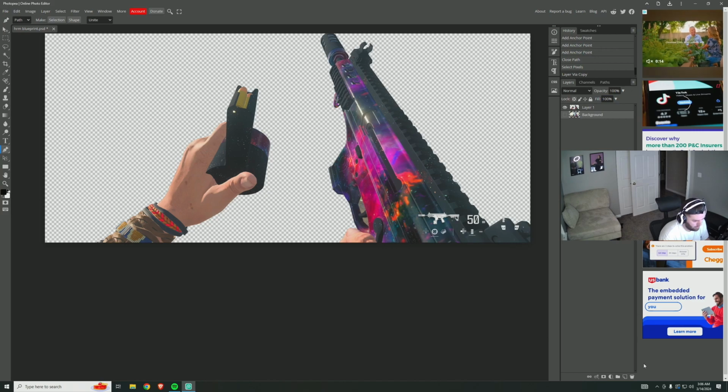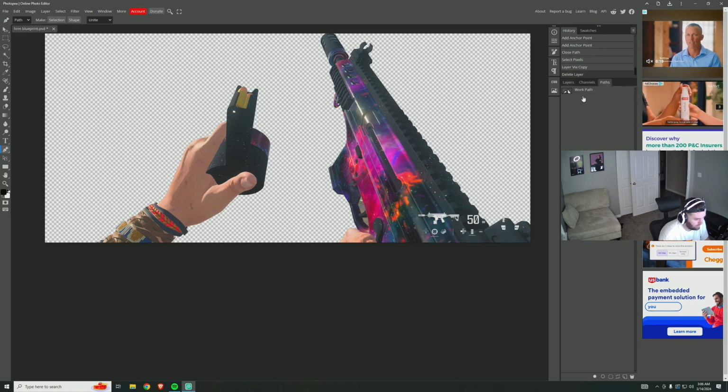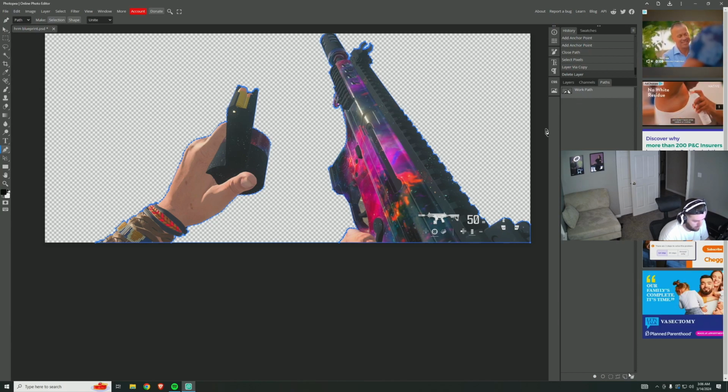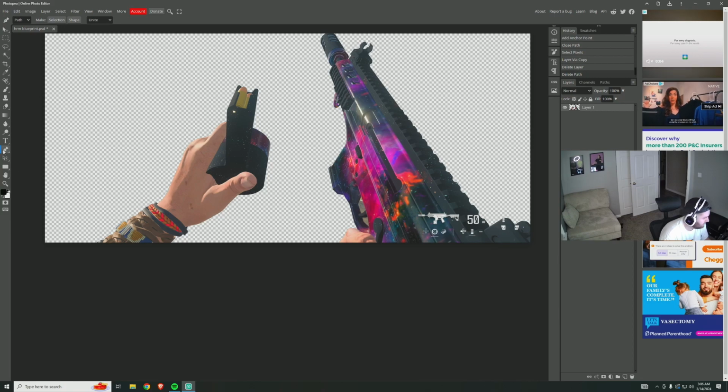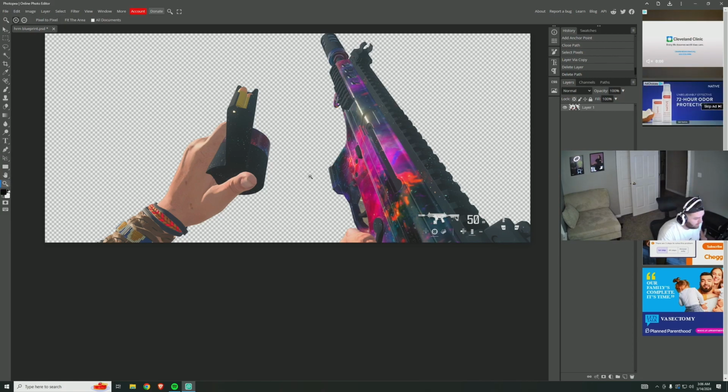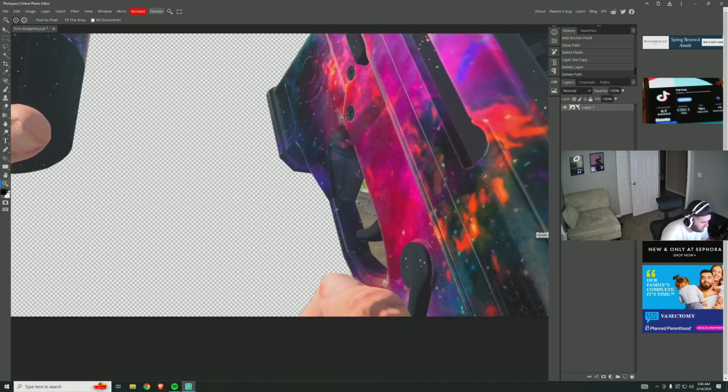Now that we've done this, we can just delete our background. We want to delete the work path that we made. And then inside this layer, we want to see if there's any pieces that we need to cut out again. And I can tell over here, this little thing, we want to get rid of this. So we're just going to do the same thing again here.